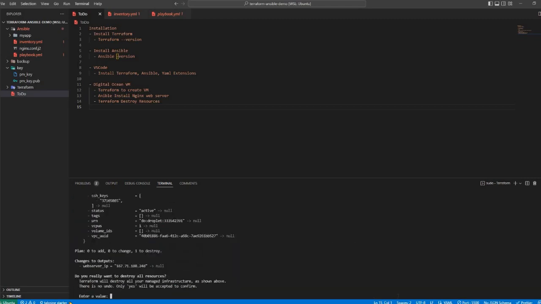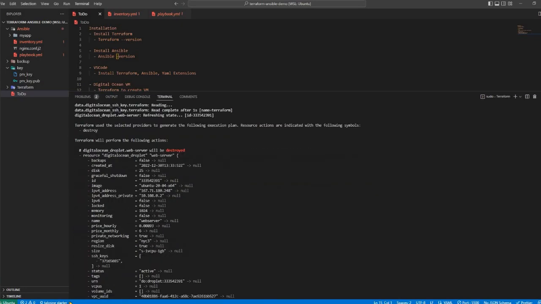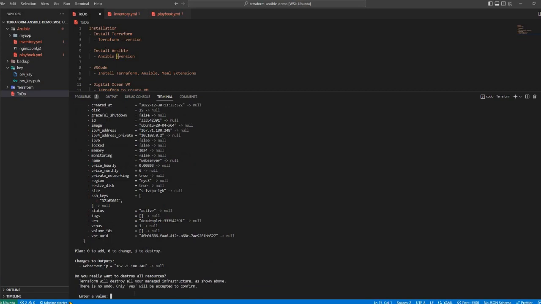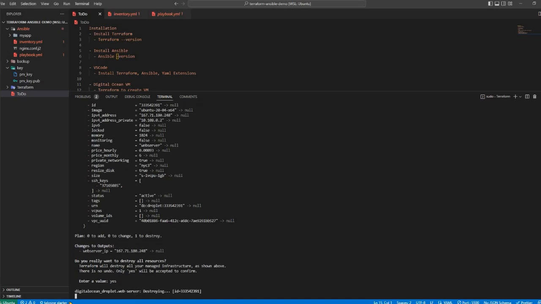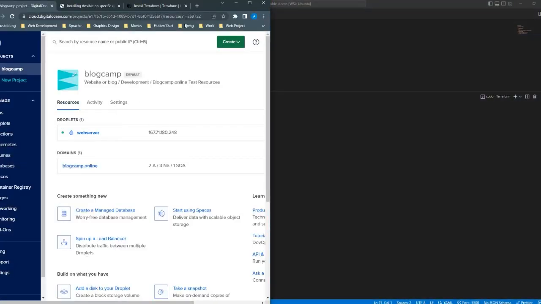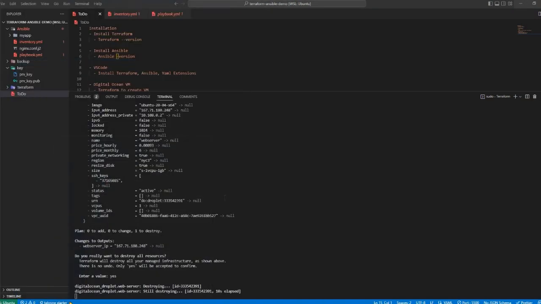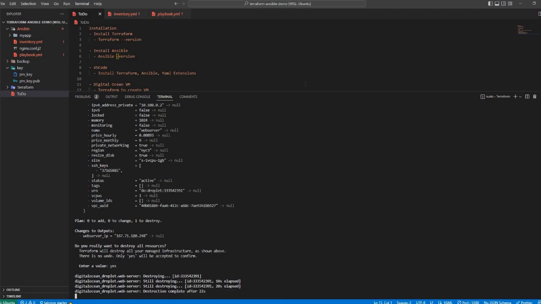Everything you see here with the minus will be destroyed. So now we say yes. Wait a few seconds and it will be done. If we go to our website, the machine is still, oh, see, the web server was removed. It means everything was done successfully. So the deployment and destroying everything worked.